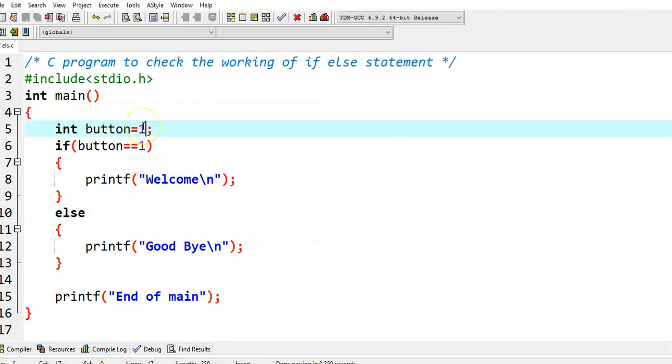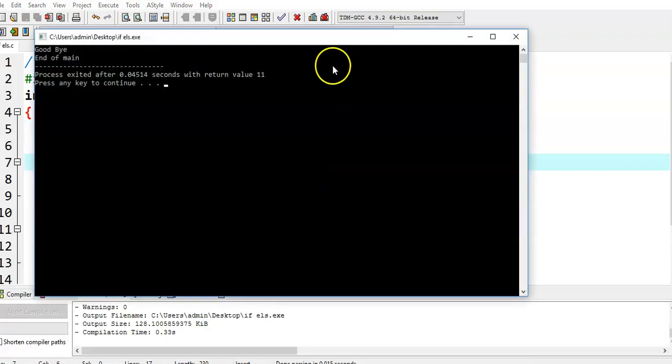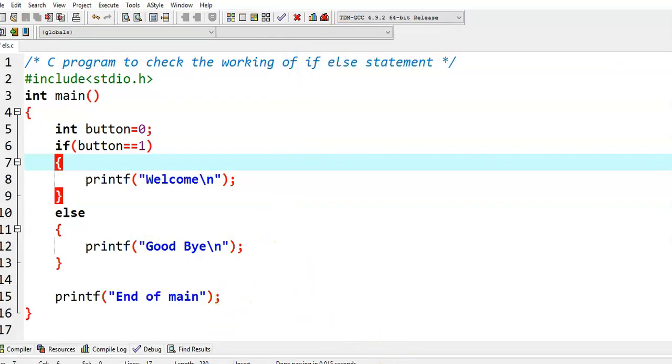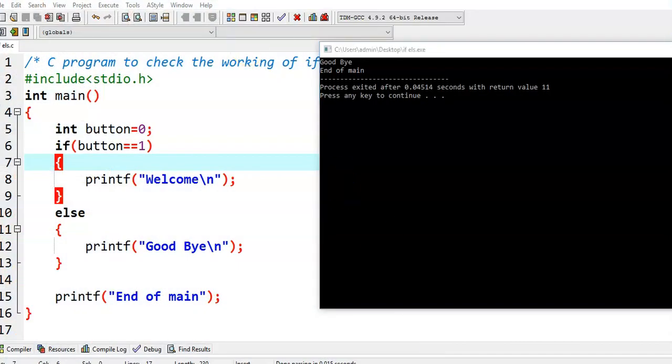Now we assume that button value is 0. That means it is other than 1. Now we run this program, we see what happens. Now we got output goodbye and end of main. Now we see how we got this particular output. Here what is button value? 0. If button is equal to 1, 0 is equal to 1, that means this condition is false.